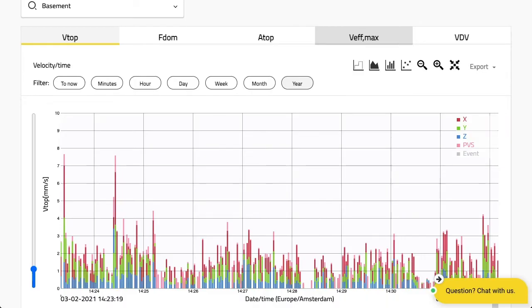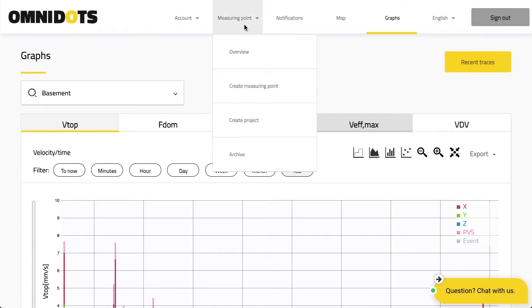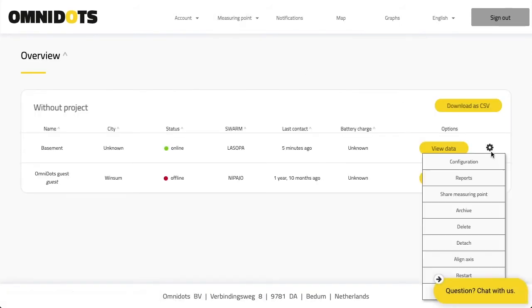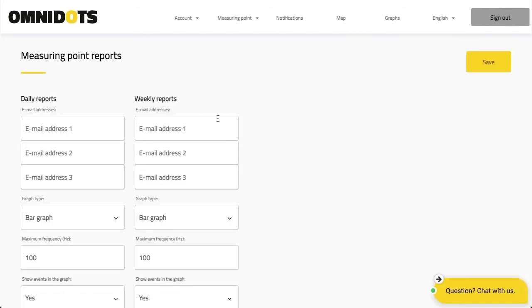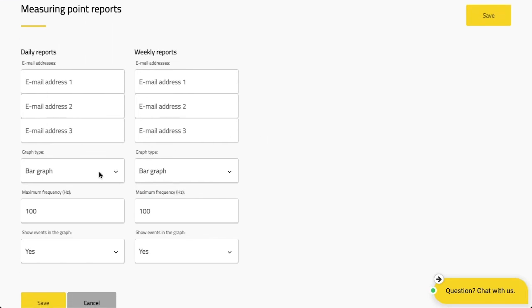These reports can also be automatically sent on a daily and weekly basis by going to your measuring point and setting up the reports to send them daily or weekly, and there's a minimum configuration option in this case of what kind of graph type, the frequency scale, and whether events should be shown in the graph or not. These daily and weekly reports can also be set up on a project basis so that you don't have to repeat that over and over for your measuring point.